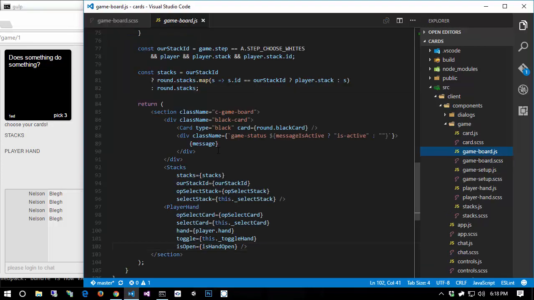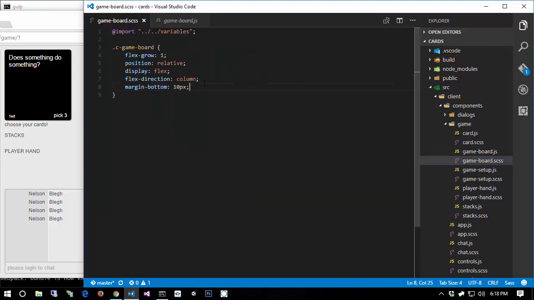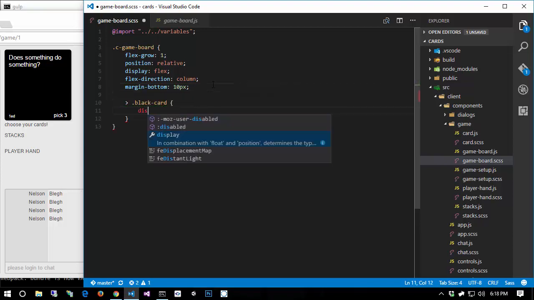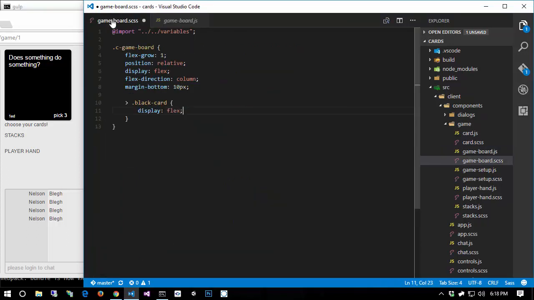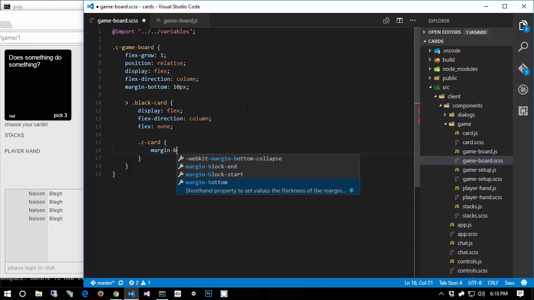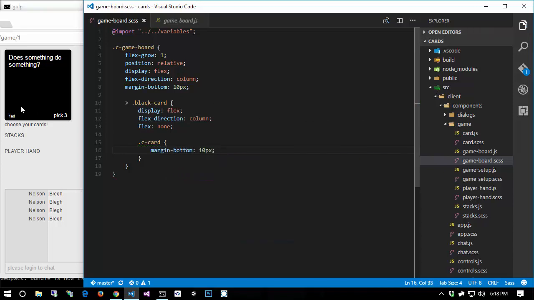Okay, we're good. So then I'm going to style the black card. The black card is going to have a display of flex. Remember, the black card is the container for the black card and not the actual card itself. Remember that. So we're going to give it a display of flex, a flex direction of column, and a flex of none so that it doesn't grow or shrink. Then we're going to style the card inside of it, give it a margin bottom of 10 pixels. That'll push that choose your cards down a little bit.